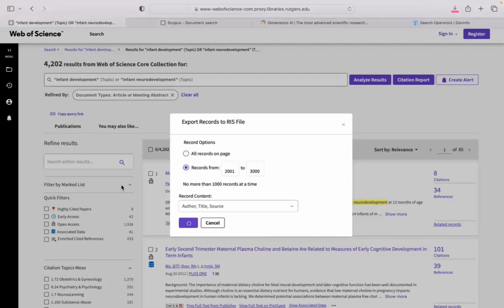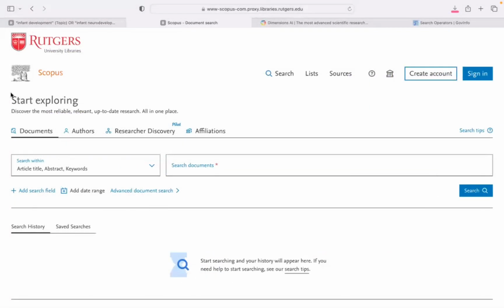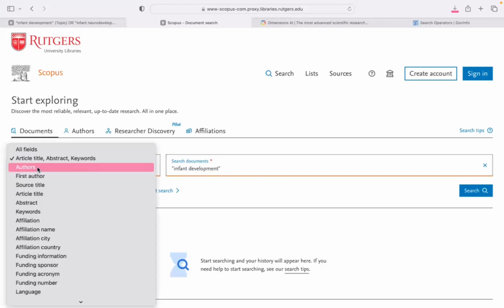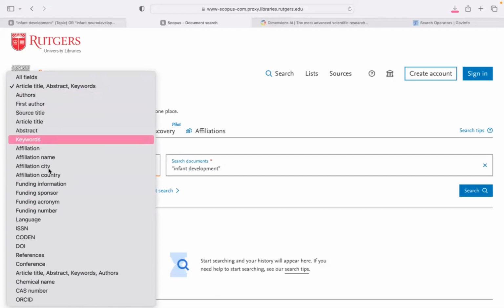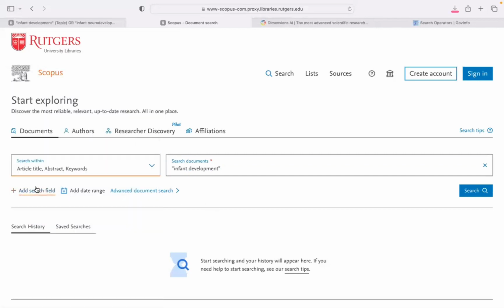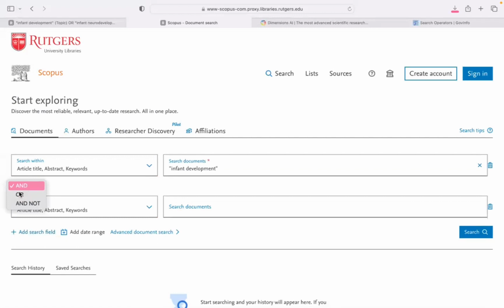So now we're going to be looking at Scopus. On the Scopus website, you can then add your search query. It would be the same as what we did last time, so infant development. And you can choose to search through the title, abstract, and keywords, as well as all fields together for any of these in the list here. You can then add a search field. I would like to say or, and then infant neurodevelopment. You would then search for the results.